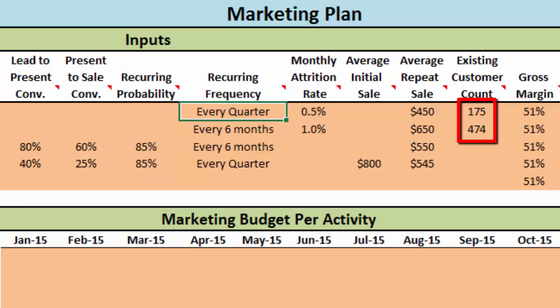When inputting these existing customer counts, it is important to consider only the active accounts that you have served in the last year. Your financial accounting software may produce a report for how many customers you have served in the last 12 months by category.